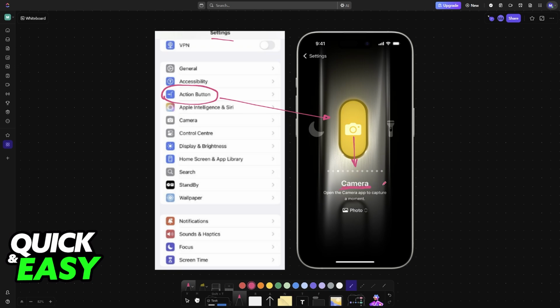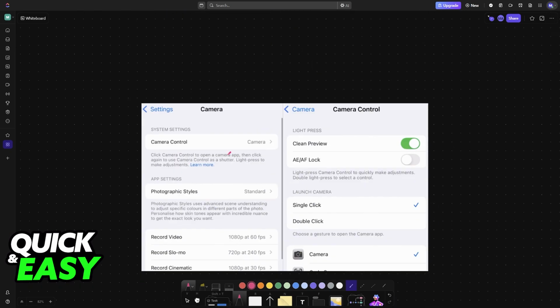It can help you open the camera and then use specific gestures while inside of the camera app. If you go inside of the camera settings, you can also customize the behavior under camera control. You can make it so it opens up the camera by doing a single or double click.